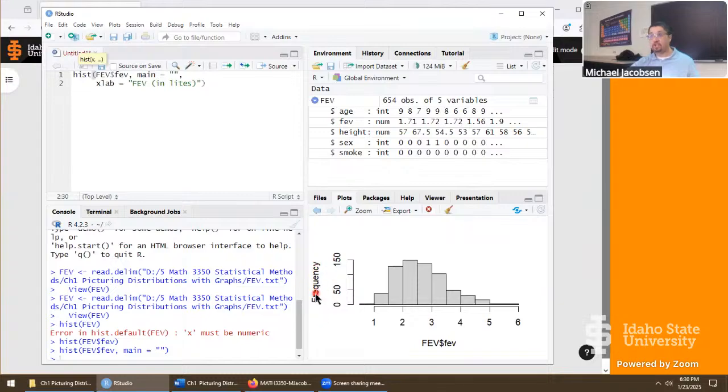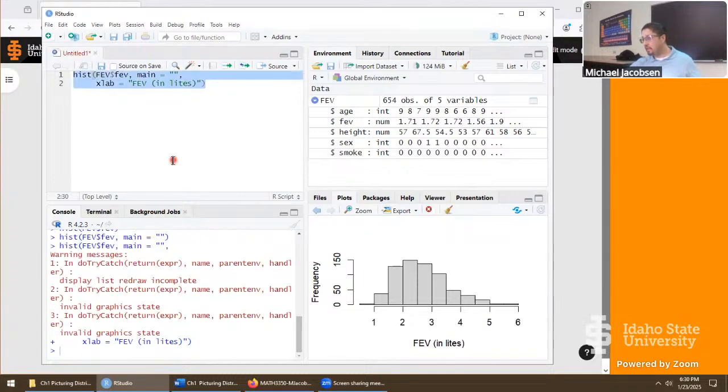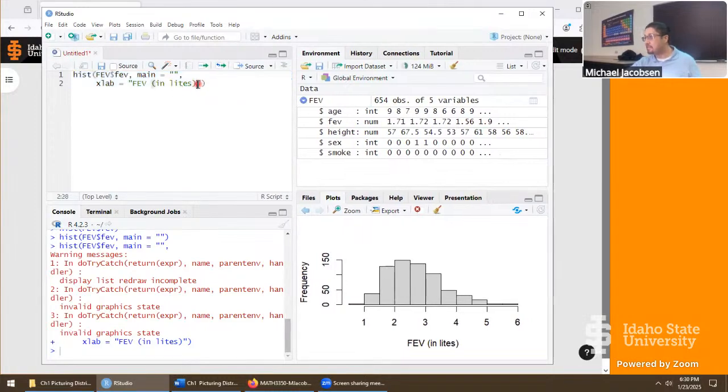The frequency right here is actually just fine. It's descriptive. It's nothing that we need to change. So hit Control A, Control Enter, and I got like 3 different warnings. And I noticed I misspelled liters. I don't think that's what the warning is. Display list redraw incomplete, dot tray catch. Sometimes these are things you might want to Google to figure out what they're trying to express here.